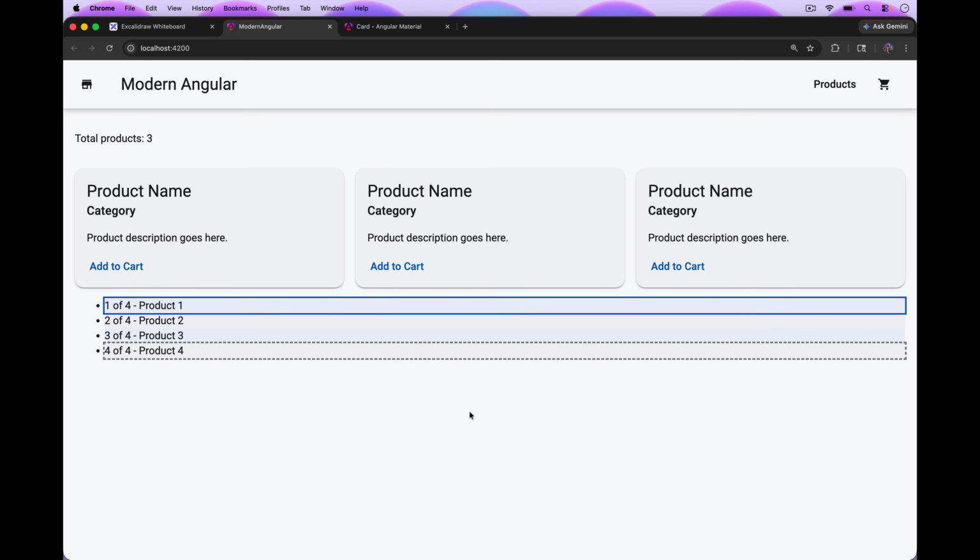In the next video, we're going to pass product data to the product card using the input. And in this case, we're going to replace all these placeholders with the real data.